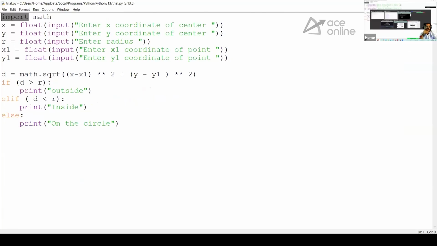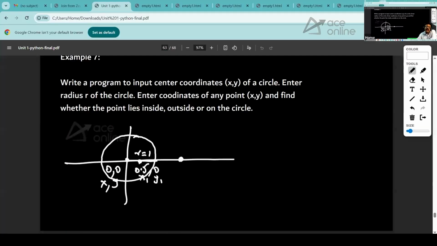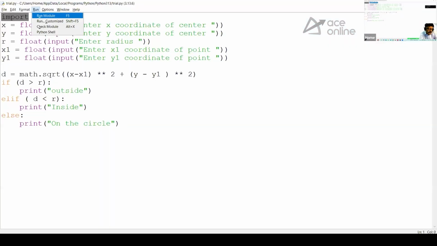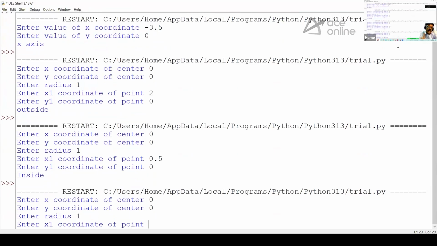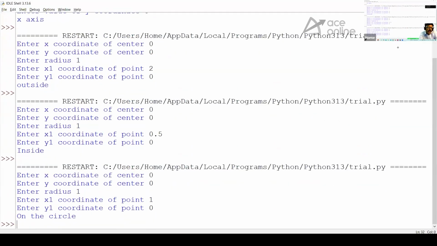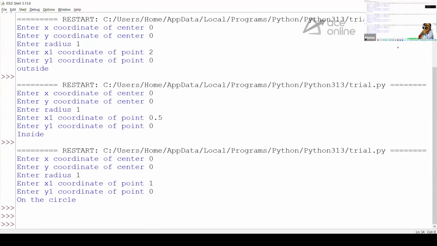Now, what is the third case? If I give the point x1, y1, the other point, anywhere on the circle, I am taking here. So this point should be 1, comma 0. X is exactly 1 and y is 0. So the point lies on the circle. So for these inputs, center is 0, 0, radius is 1, then x1 coordinate is 1, y1 is 0, then it is on the circle. So we have seen how the ladder if can be used.